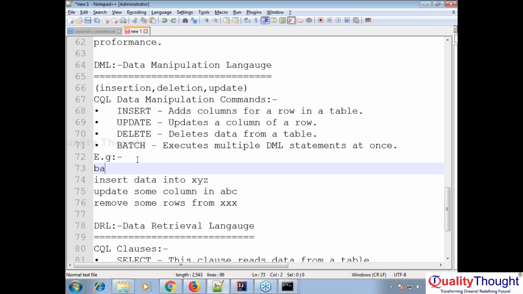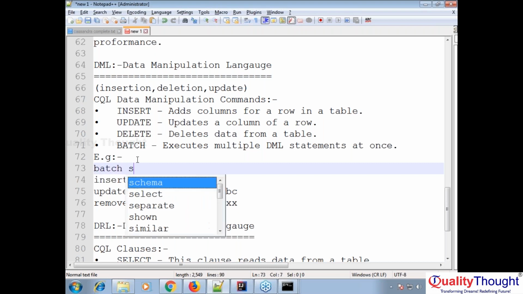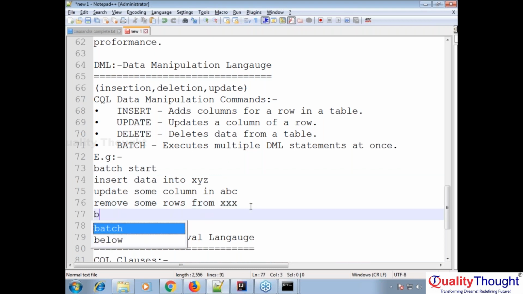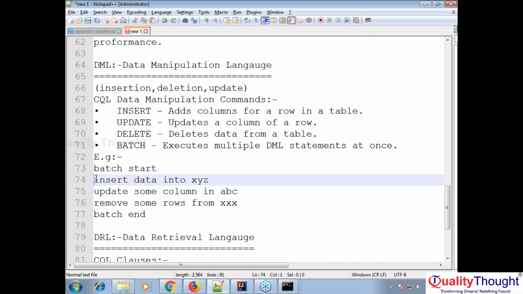So we have batch start and batch end. However many statements you put inside the batch, these statements execute at a time. Earlier, we wrote an insert query and executed it once. Next, we executed the update query. Next, we executed the remove query. Instead of executing one by one, we are creating a batch and executing the batch.